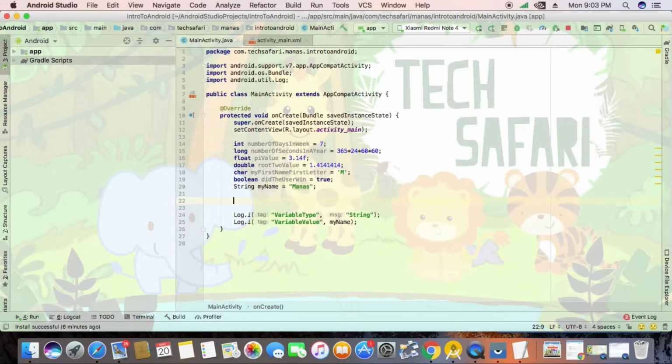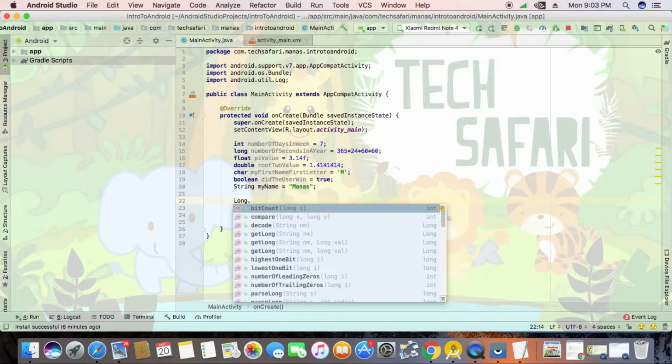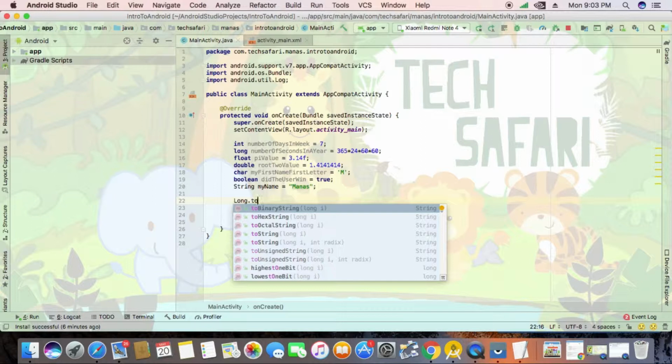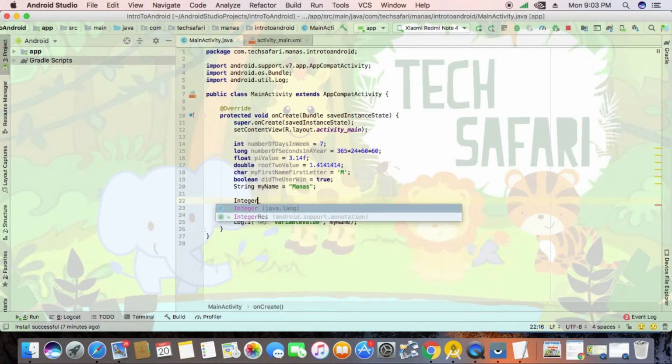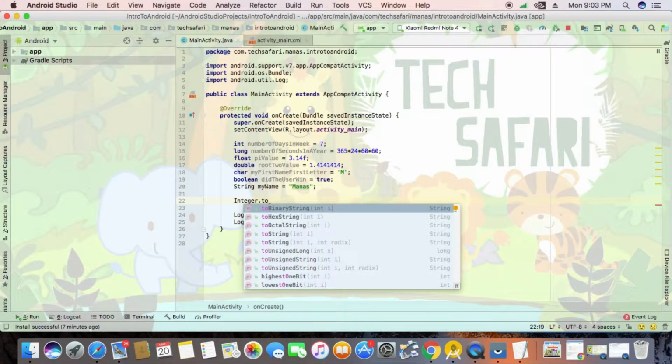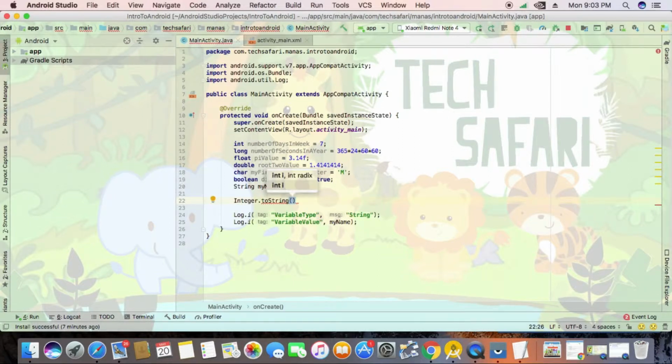We could also convert a boolean to a string, and like that we can convert anything to a string, but a string cannot be originally converted to that. We could just give the variable type which we want to convert it to, Integer dot toString. We could convert it using this method.